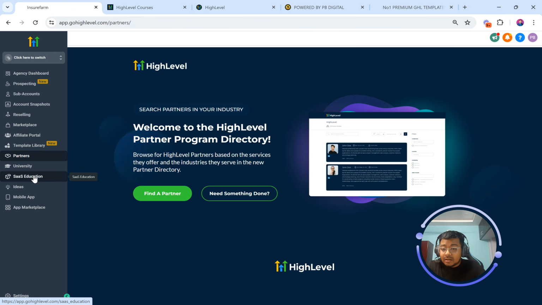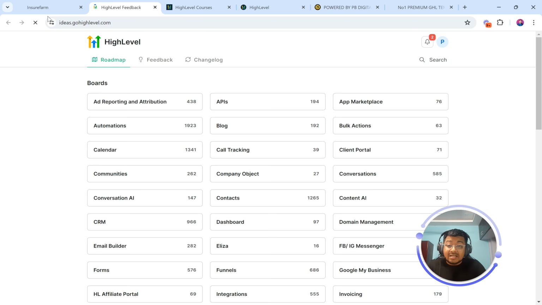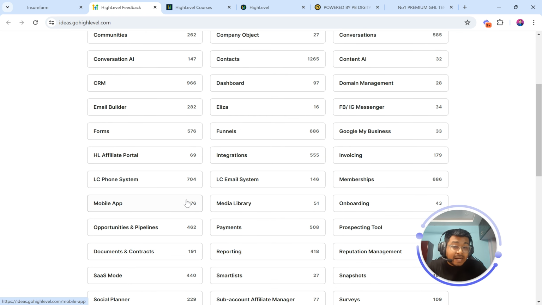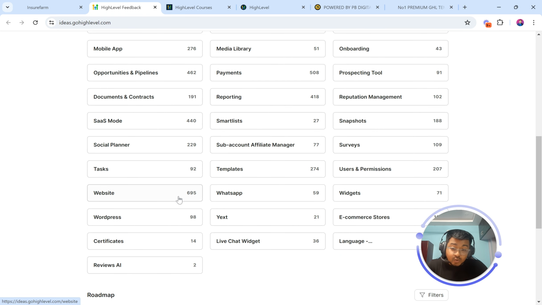Apart from that, we also have SaaS education, but I want to show you the ideas board, right? The ideas board is a place where, if you have an idea that you think can help GoHighLevel, you can basically go here and add an idea. This is pretty interesting because a lot of these things that you see are ideas submitted to GoHighLevel by folks like you and me, right?